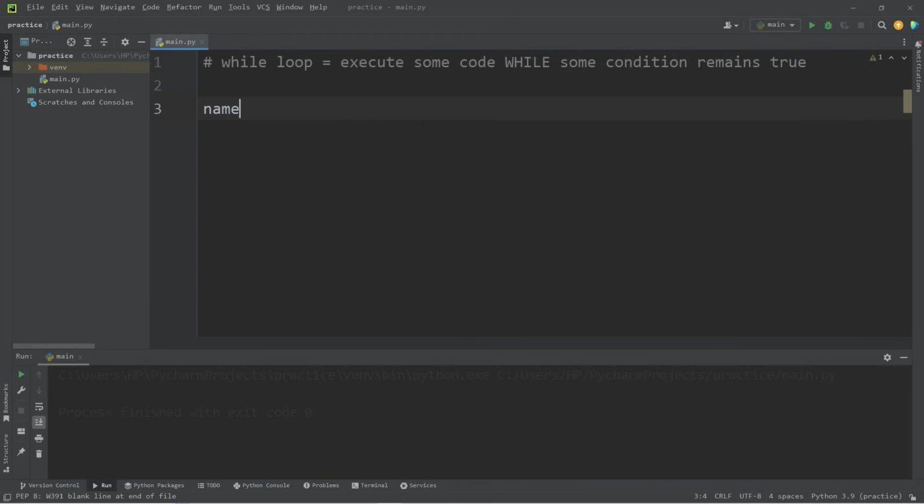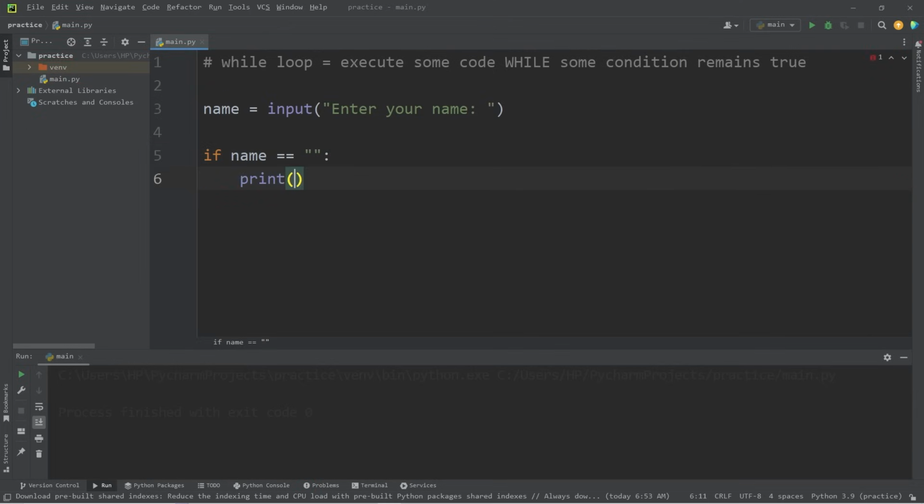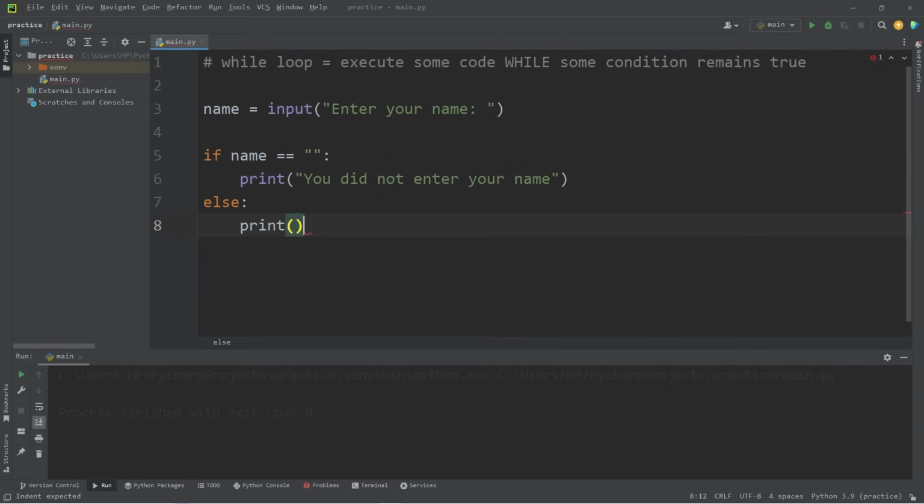We will ask a user for their name. Name equals input, "Enter your name." If our name is equal to an empty string, that means the user didn't type in anything. Let's print a message: "You did not enter your name." Else, we will print, using an f-string, "Hello," and our user's name.